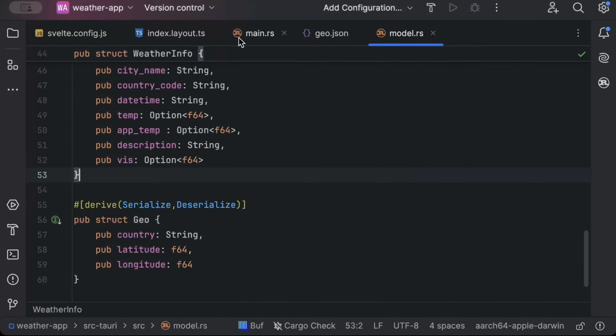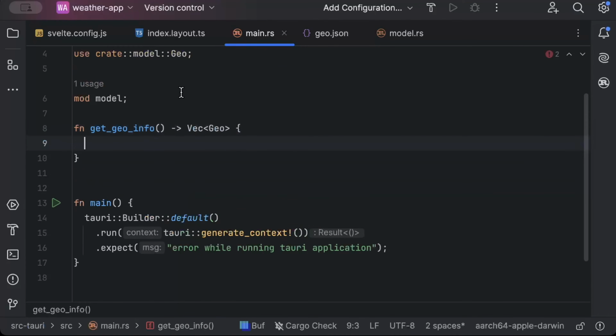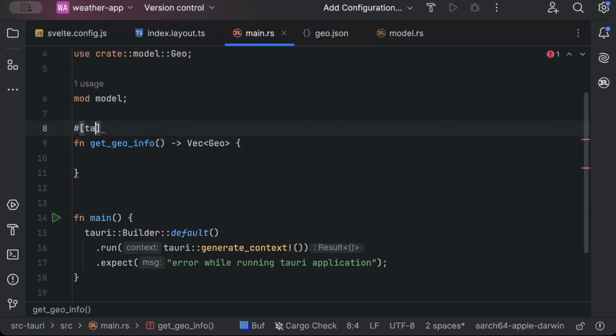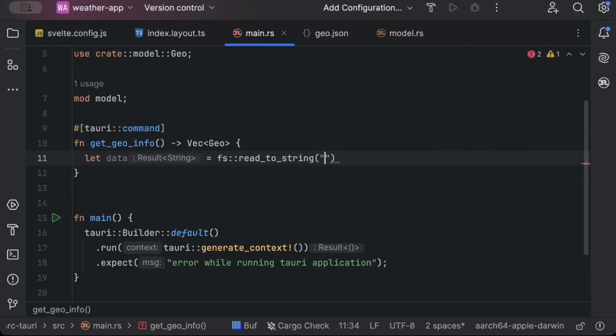Now let's move to main.rs and add our Tauri commands. So the first one is get_geo_info, which returns a vector of Geo. So it's a Tauri command, and here we'll add let data = fs::read_to_string, with our path to the data directory and the geo.json file.